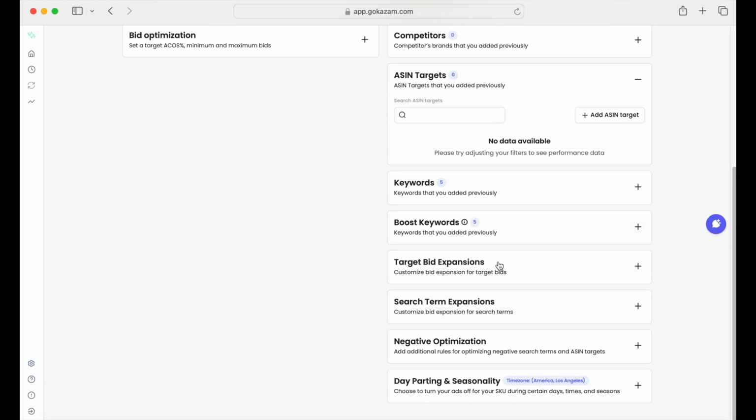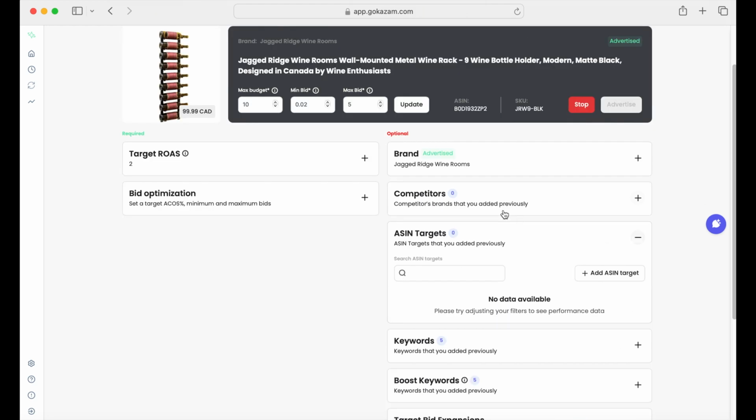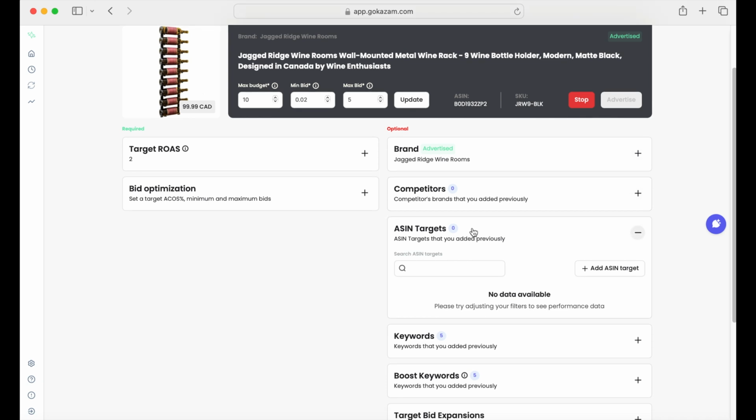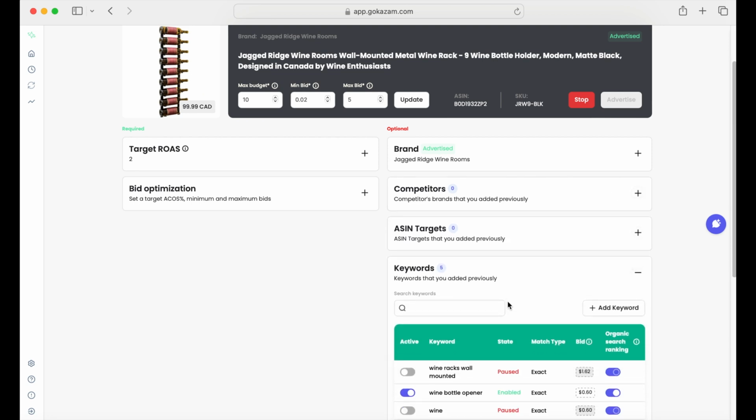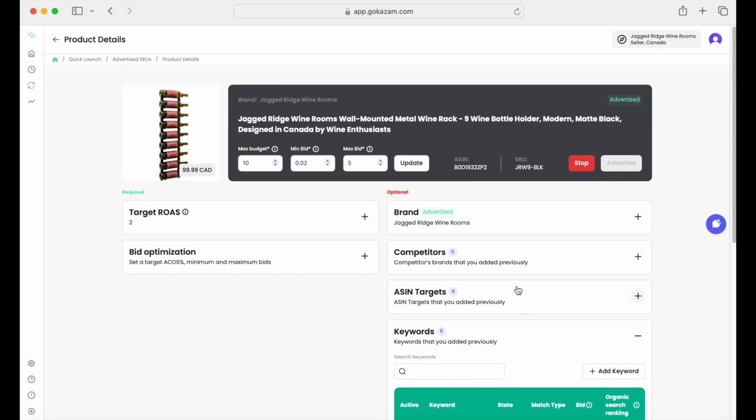So again, like I said, these last few that I talked about, the target bid expansion all the way through the day parting and seasonality, those are, if you want to get more granular, you have that capability. But the ones I highly, highly recommend are these first ones here at the top, primarily the ASIN targets and the keywords, and maybe even the competitor brand names. But certainly the ASIN targets and keywords can be really, really beneficial to making sure your campaigns have the highest chance for success, adding that initial information in.